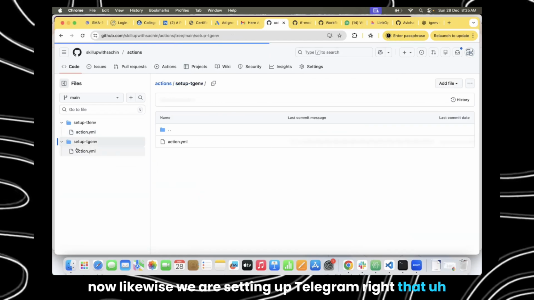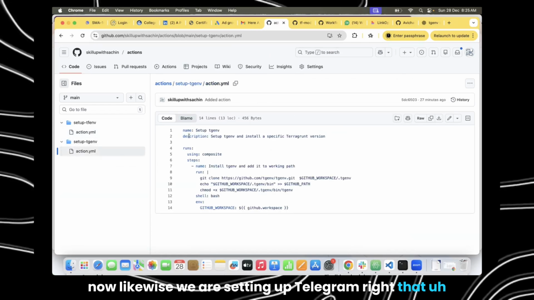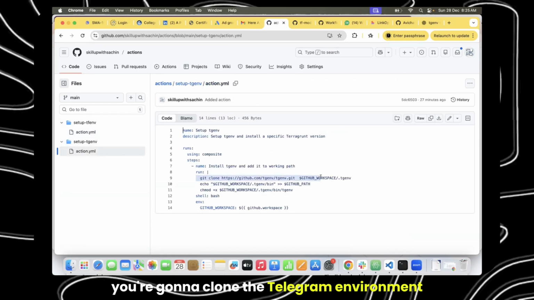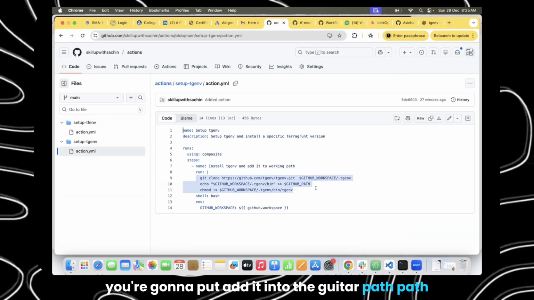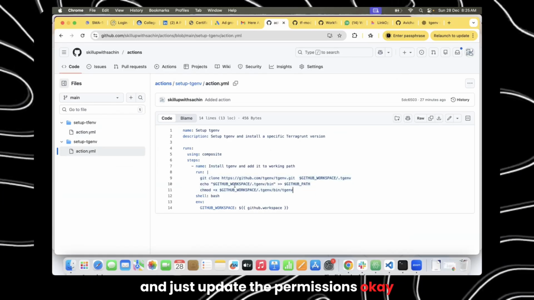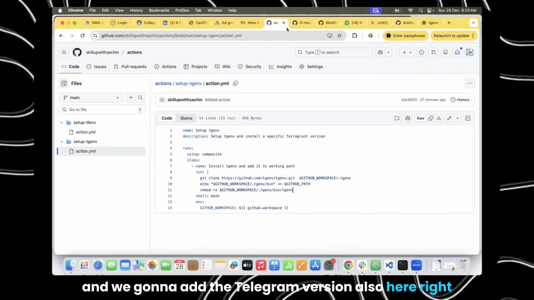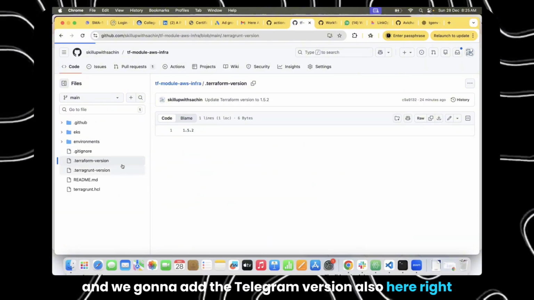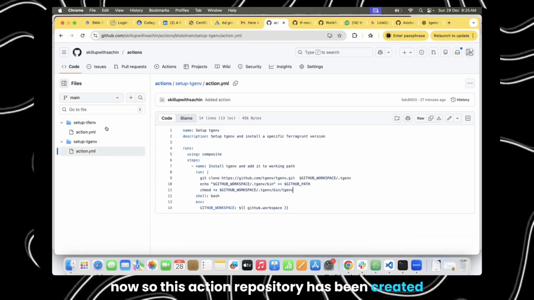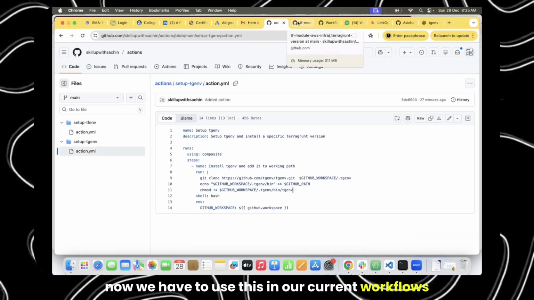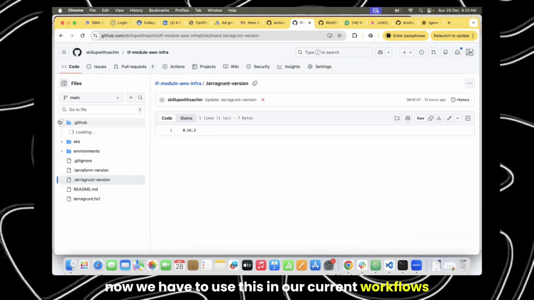Likewise, we are setting up Terragrunt. You're going to clone the Terragrunt environment, add it into the GitHub path, and update the permissions. And we're going to add the Terragrunt version also here. So this actions repository has been created. Now we have to use this in our current workflows.